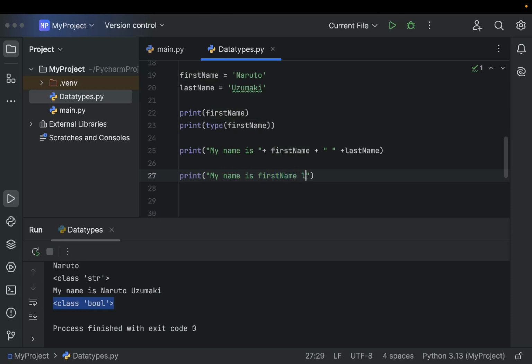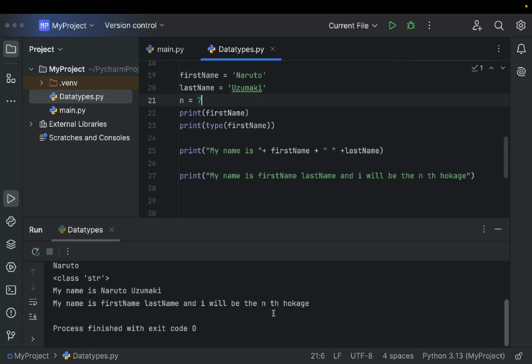I'm gonna write my name is first name, then last name, and I will be the nth Hokage, and I'll declare the variable n equal to 7. Now if I run the code, you will see it is not printing Naruto Uzumaki and 7th. It is just printing first name, last name, and nth Hokage.